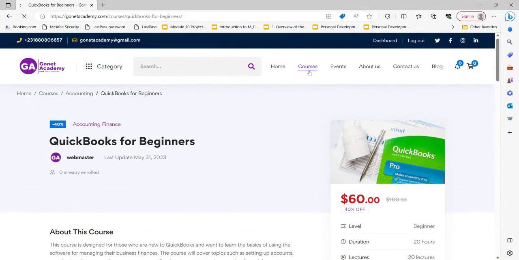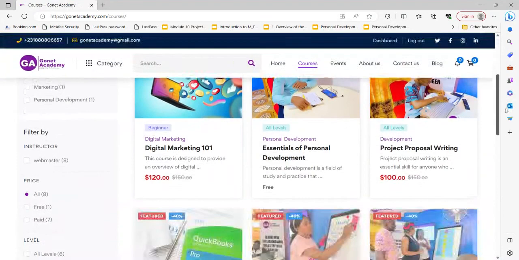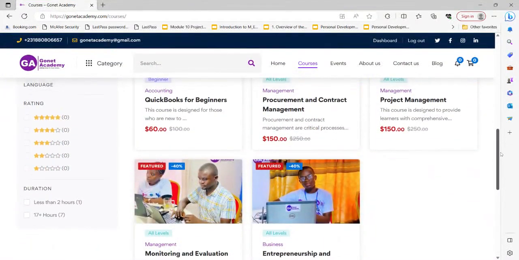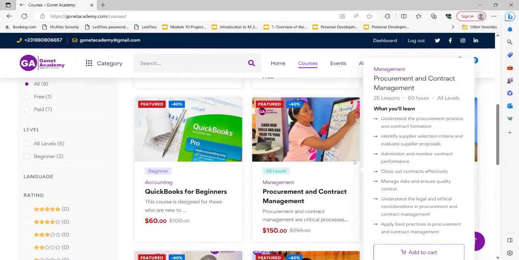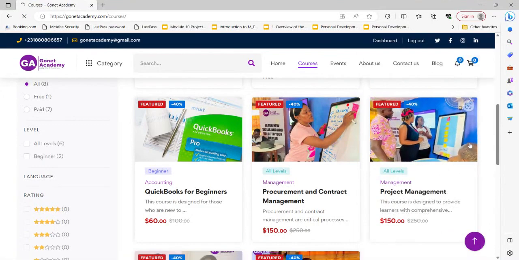Now let's explore the next course on our list of courses. Already we've talked about project proposal writing, QuickBooks for Beginners, procurement and contract management. Then we have project management. Let's talk about project management.